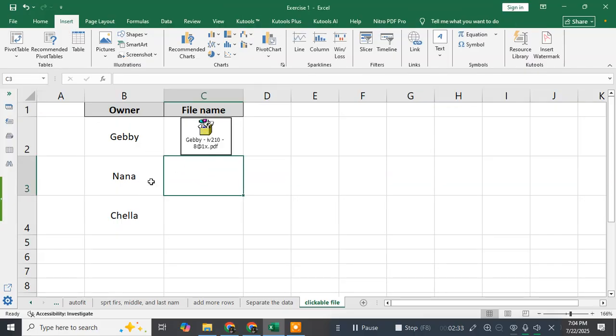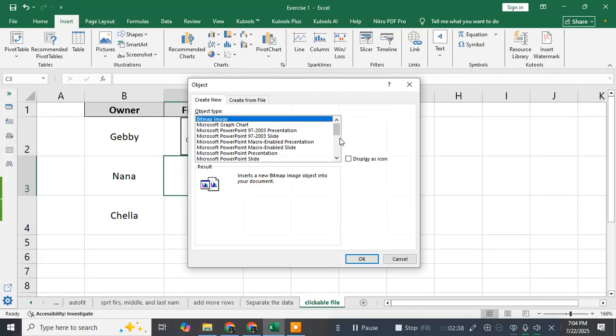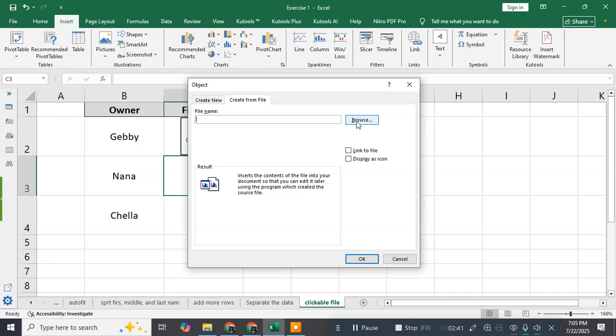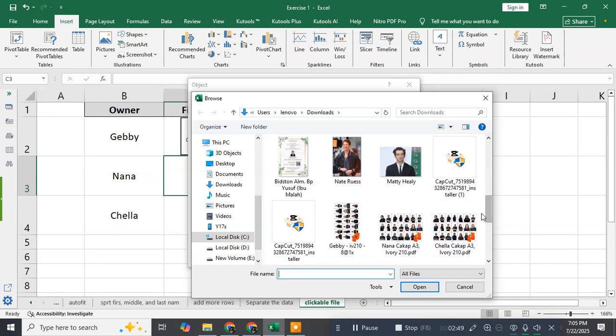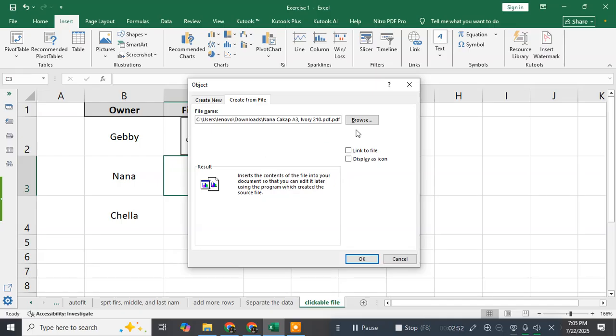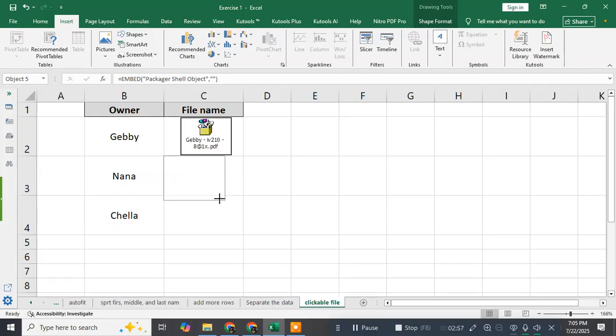And I will do the same for Nana and Shella. I will click Text, Object, and Create from File. Then I will browse to the Downloads or another folder that contains your files here. I will click one, Display as Icon, and OK. Then I will adjust or resize this icon. Make sure that it fits into the cell that you have already prepared before.